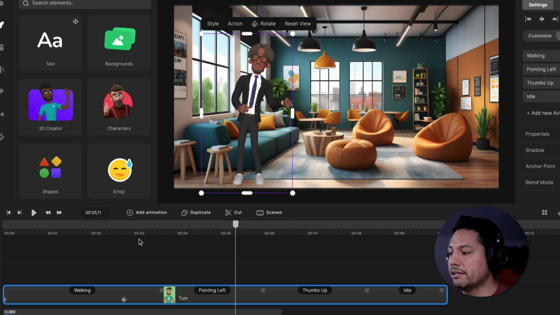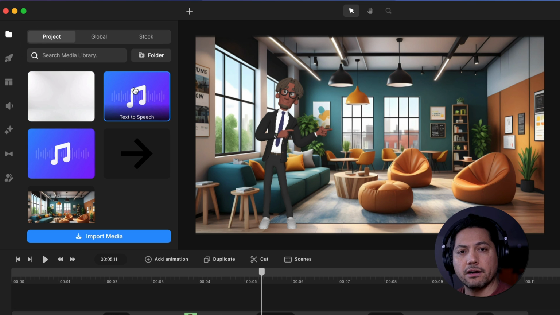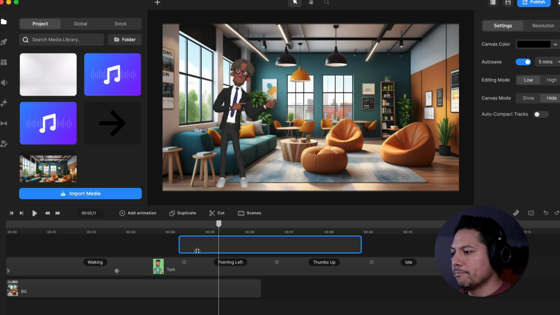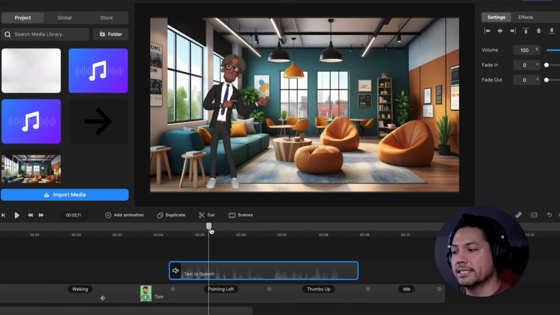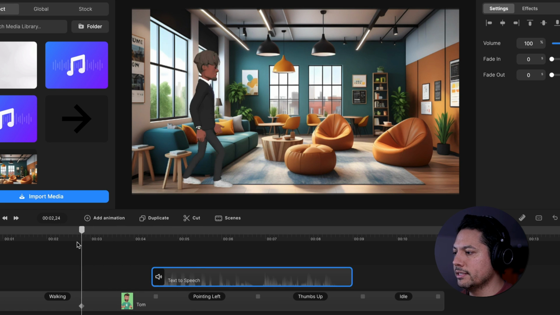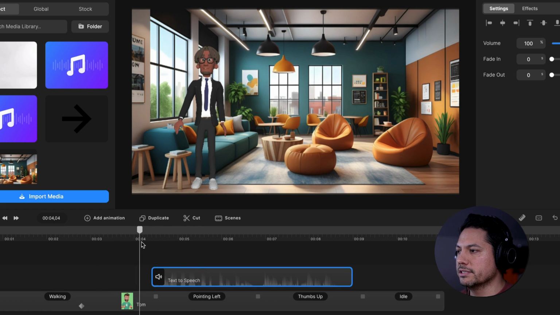That's good to go. Now let's go ahead and add some voiceover dialogue. All right, so let's go ahead and navigate to my media here, and I've got some dialogue already pre-recorded. So I'm going to go ahead and drag in this track to my timeline, and then let's go ahead and line it up where I want this dialogue to fire off. So I'm going to go ahead and scroll through so he walks, and then as he turns, I want him to start talking about right here.